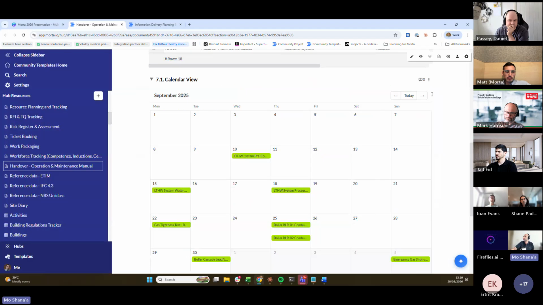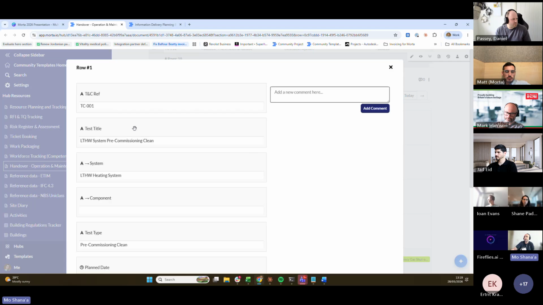So one of the key points of feedback we've received in the past is you want to be able to see that in the calendar. So you can see here, I now have that. I can see it in a calendar. I can see exactly what I'm meant to have. I can click on the record and then I can see that data and I can see what that looks like. So that's the calendar side of things.